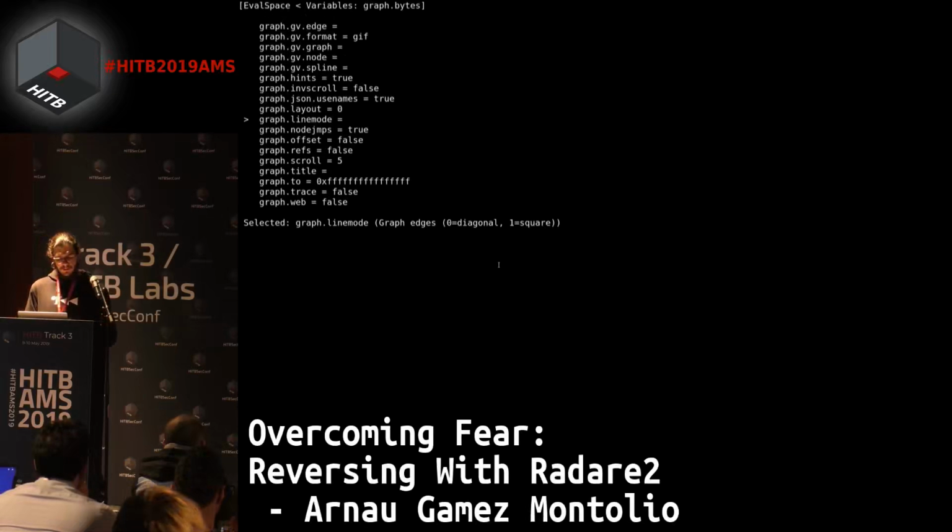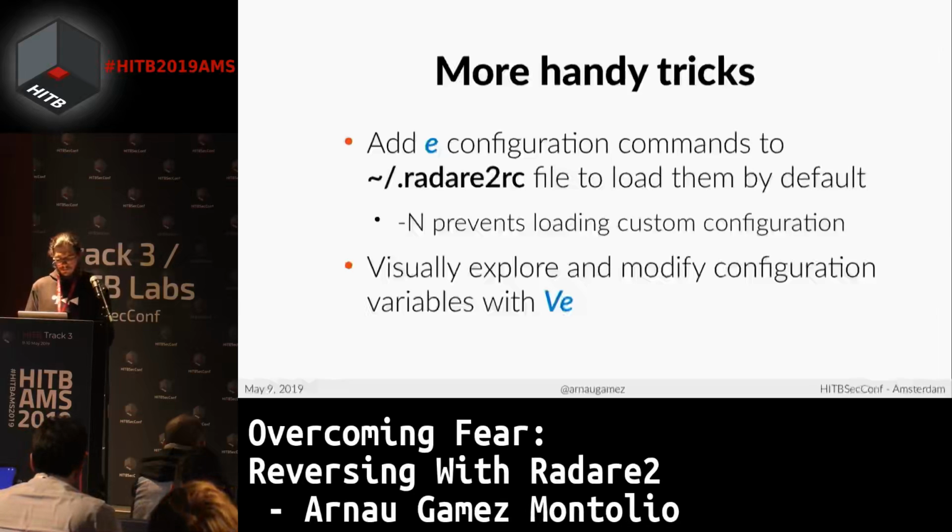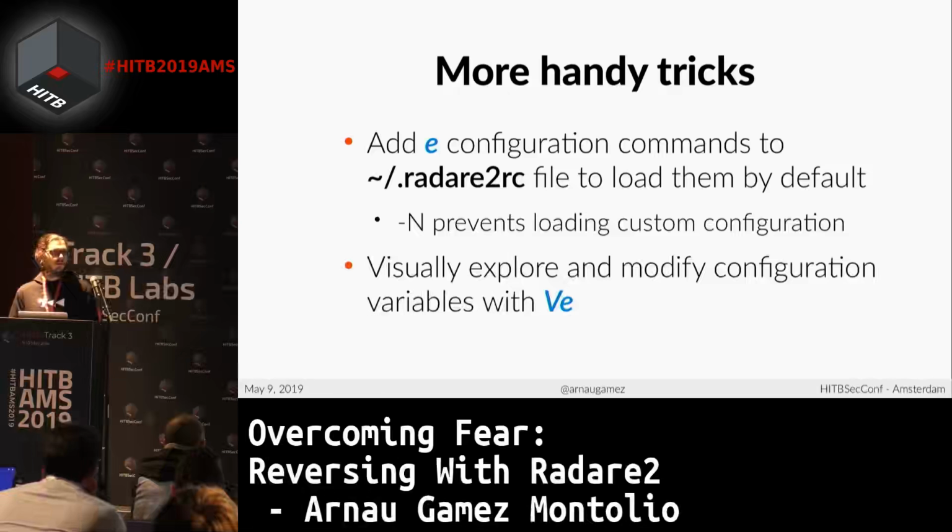And if it's another type, for example a Boolean value, we can change it directly. That's it. This is a nice way to explore the configuration variables, but don't be overwhelmed by that. Usually the configuration variables you need for a particular binary are loaded by default, because the binary format and the architecture are auto-detected and automatically put in the configuration variables.